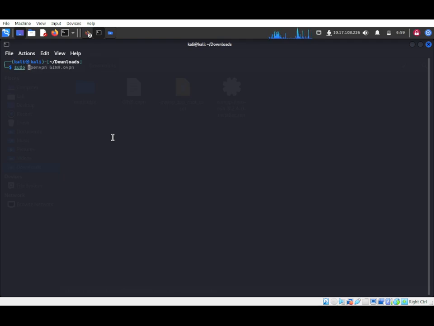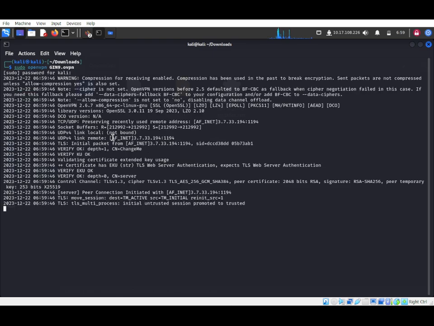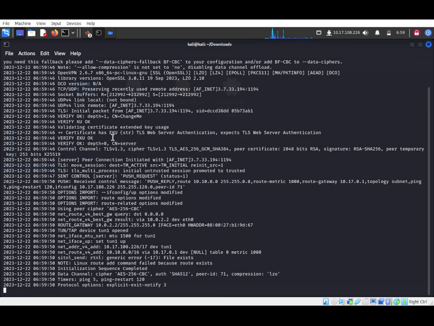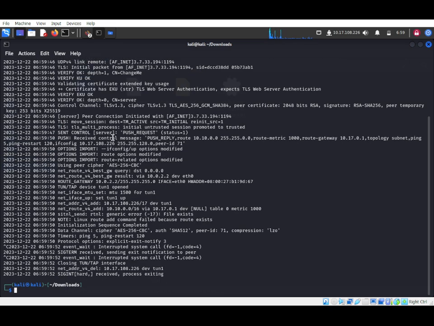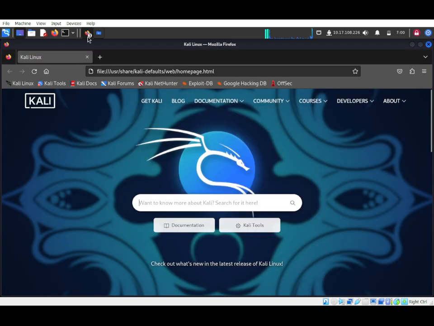Type sudo, your file name, your Kali password. Press Control C twice in order to disconnect. Okay, now I'm successfully disconnected. Let me show it to you guys.